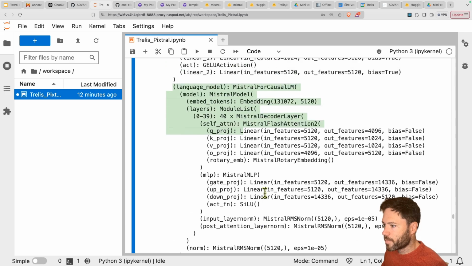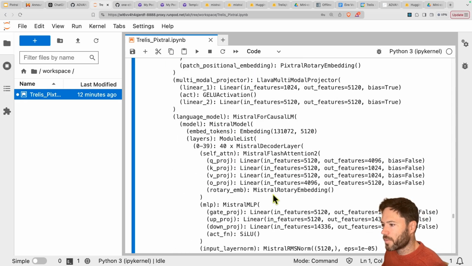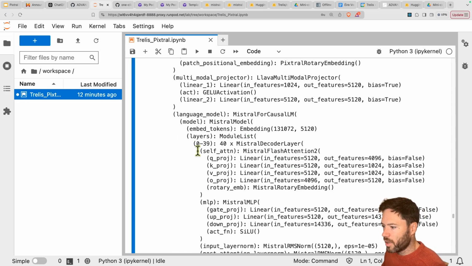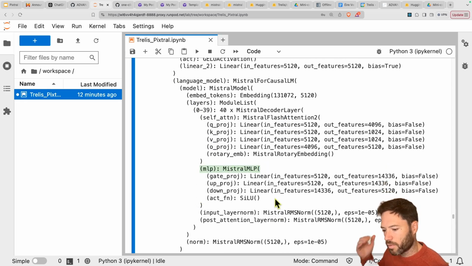And just so you can see inside this Pixtral vision tower, we have feed forward and we have attention. So that's why it's a transformer. And likewise, within the language model, we have attention and we have multi-layer perceptrons. So that's basically your feed forward and your attention.